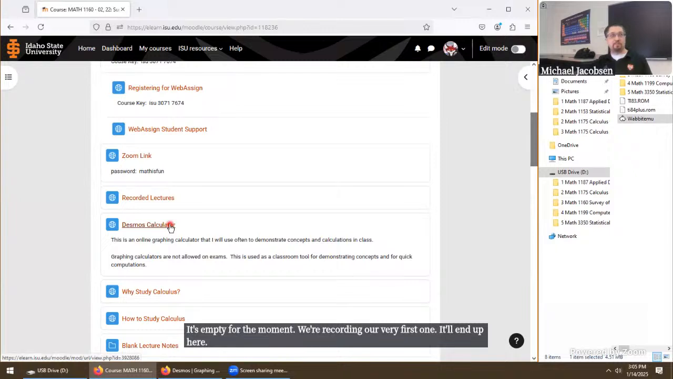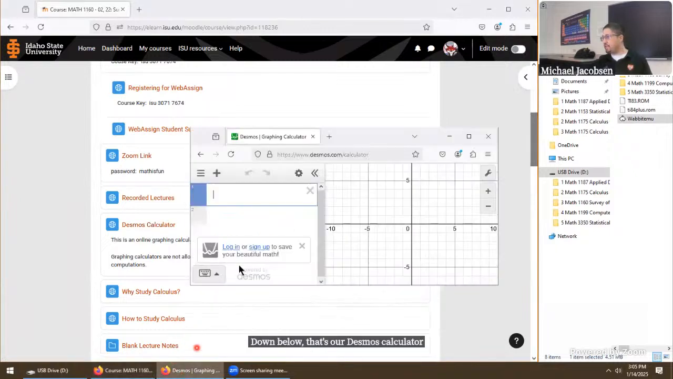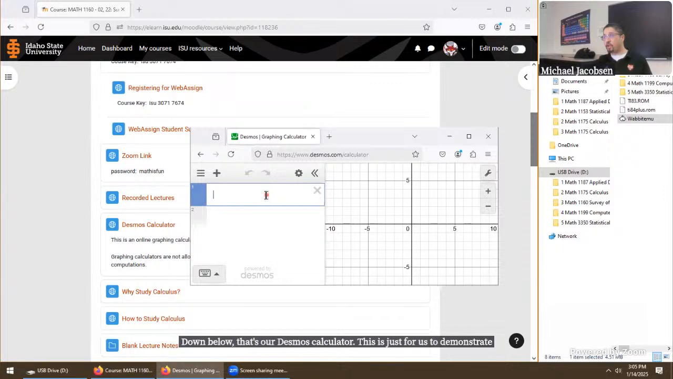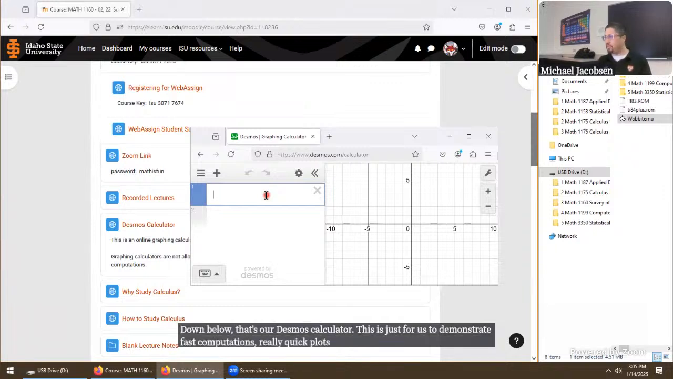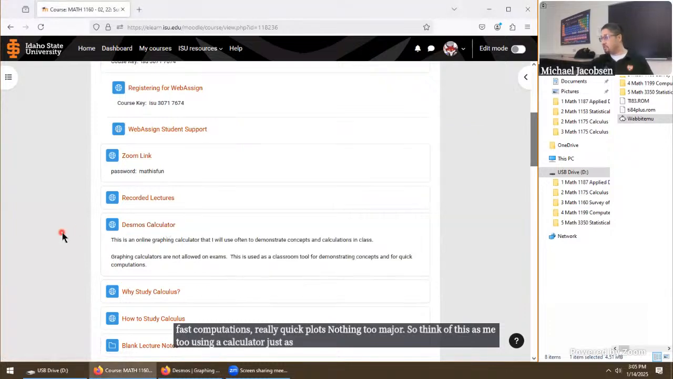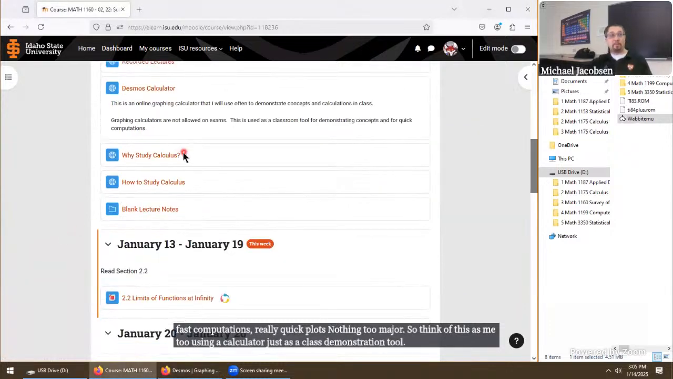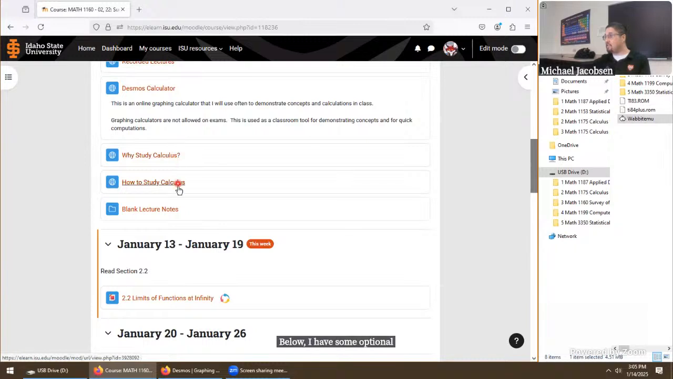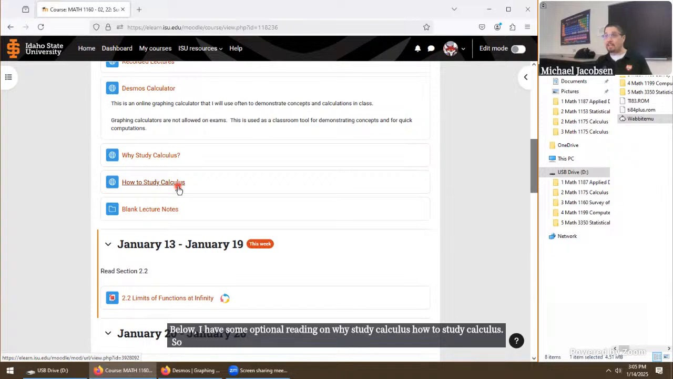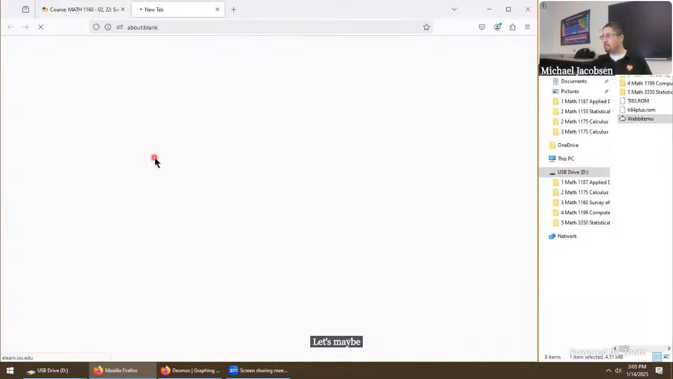Down below, that's our Desmos calculator. This is just for us to demonstrate fast computations, really quick plots, nothing too major. So think of this as me using a calculator just as a class demonstration tool. Below, I have some optional reading on why study calculus, how to study calculus. So these are good, just extra resources to take a look at for study tips and extra study problems. Let's maybe take a look at a couple of them.